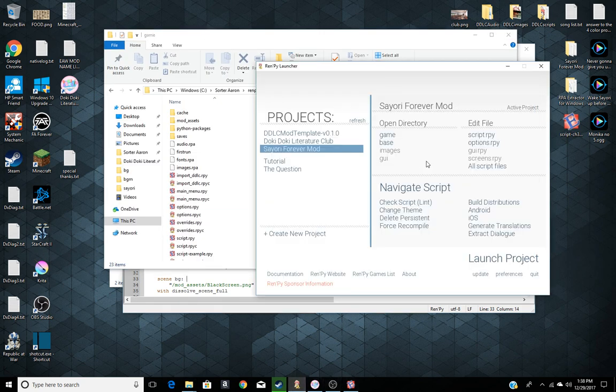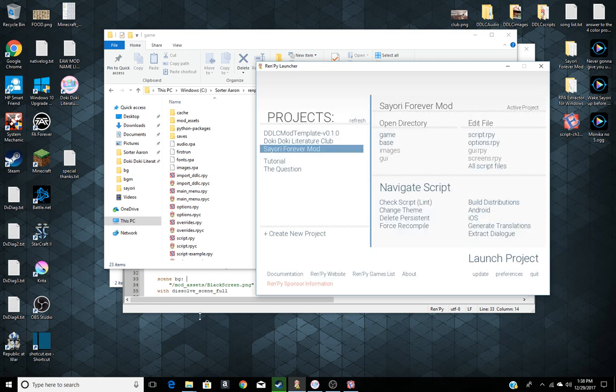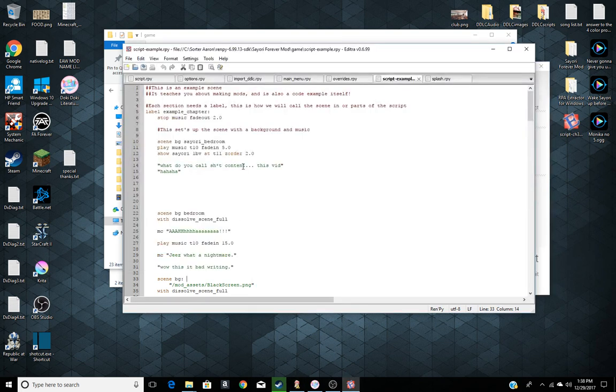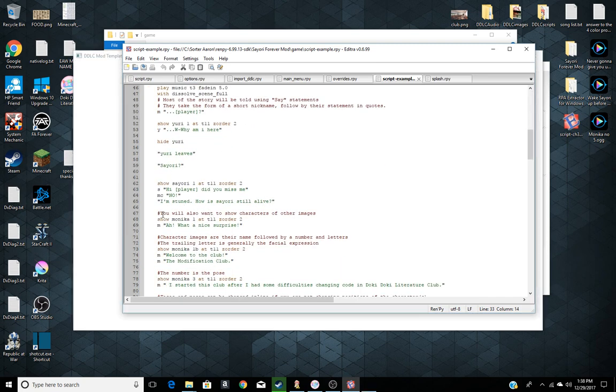Alright, if you come into here, you can launch a project. The base template will have Monica come up and talk to you immediately. I have made changes to the base template, and I'll kind of show you what I did. Since I already have this open, I can show you from right here. So usually it starts around here-ish.